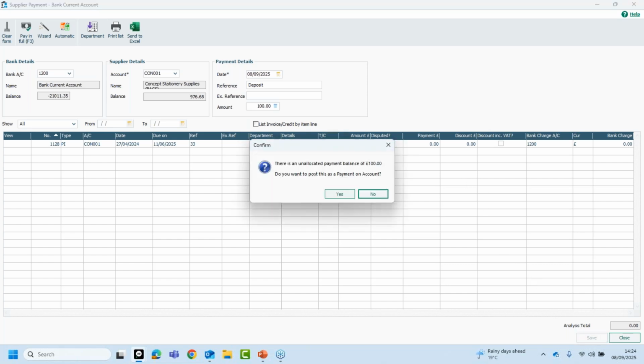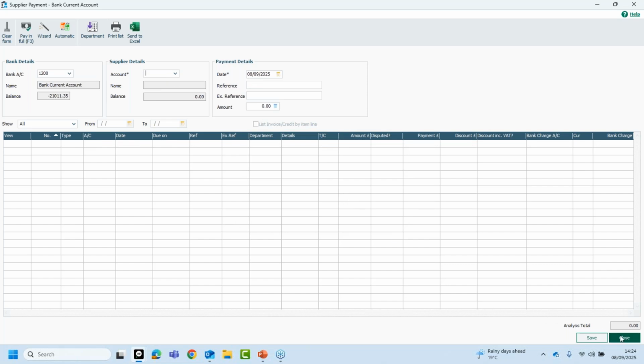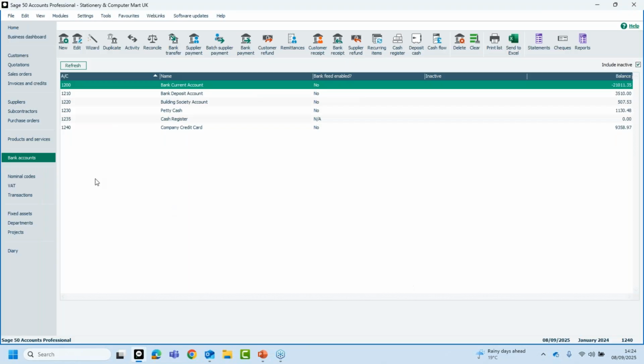And when I click save, I get a message saying there's an unallocated payment balance of £100. Do you want to post this as a payment on account? And all I would do is click yes. So it would post that as, in this case, a PA, a purchase payment on account, to the supplier's activity. And again, that balance would have reduced the balance against that bank account by the value of that payment.